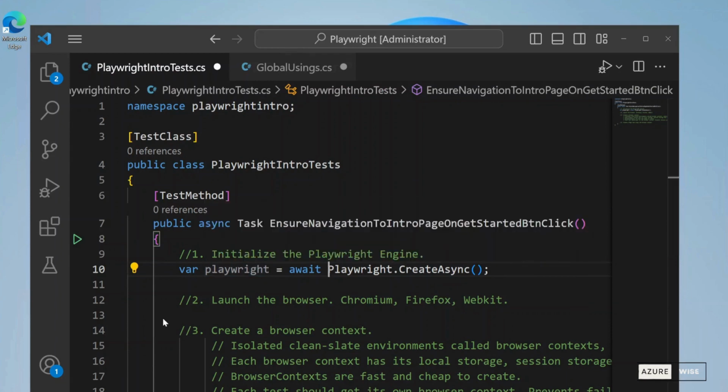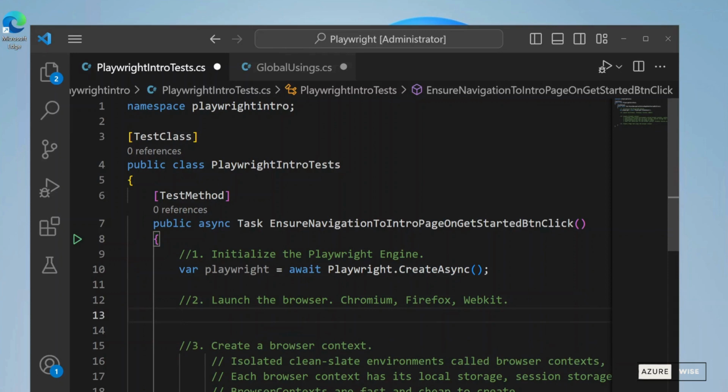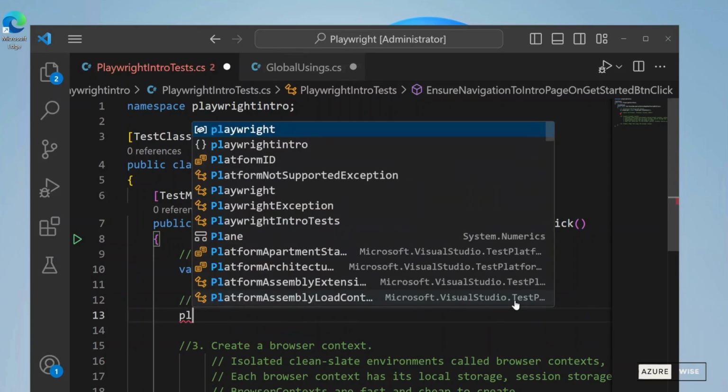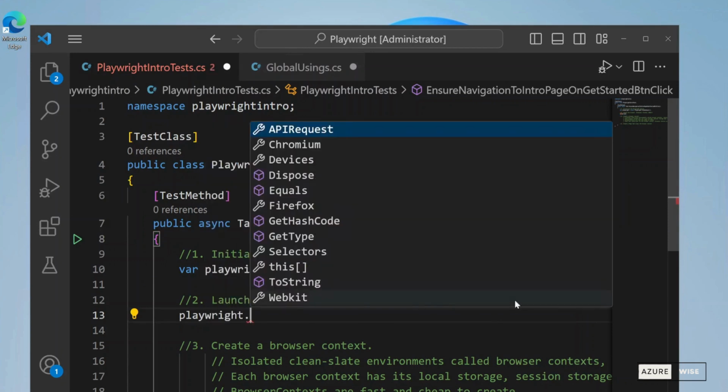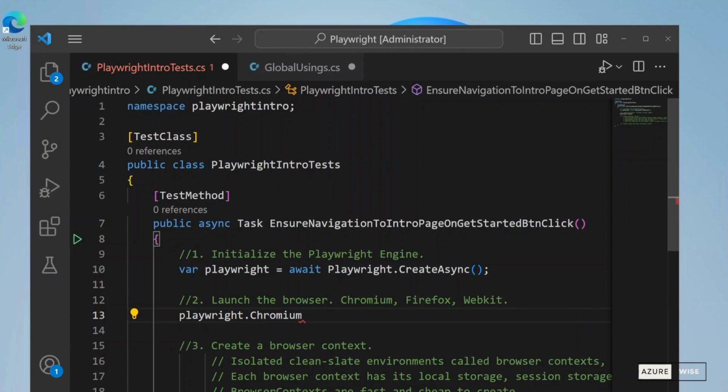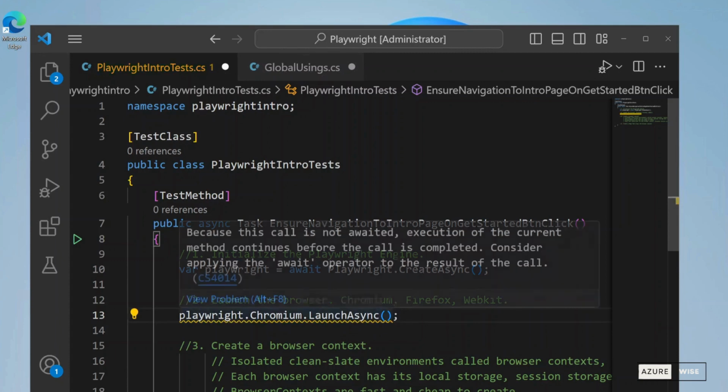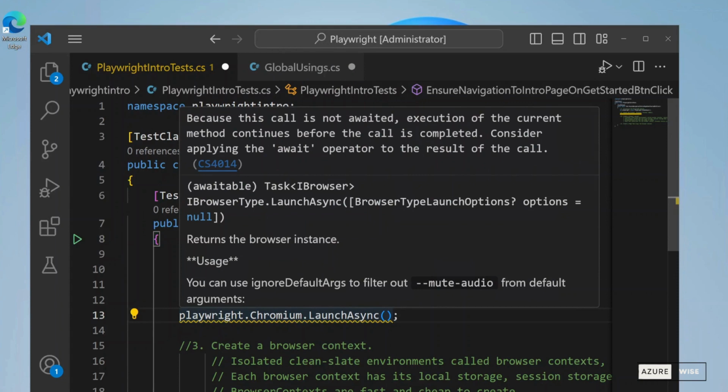Next step is to launch the browser. As mentioned before, Playwright supports several different rendering engines, including Chromium, Firefox, and WebKit. For this test, let's launch Chromium. I will use the Playwright engine instance we got in the previous line and select the Chromium browser and use the method LaunchAsync to launch the browser. This is also an async method returning a browser instance.